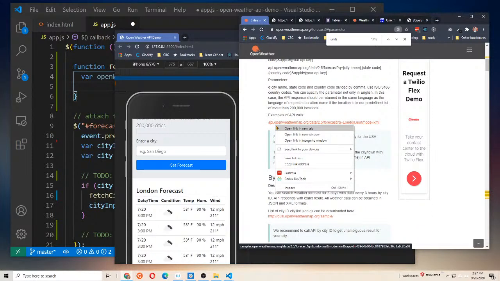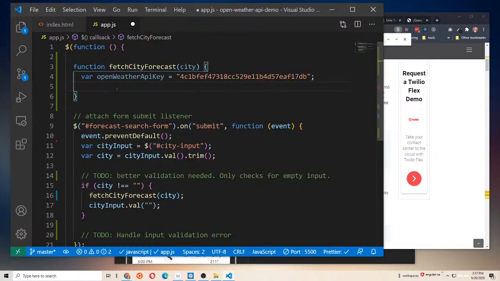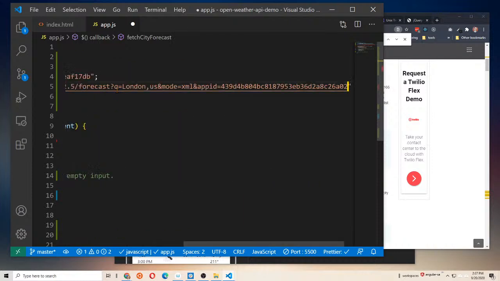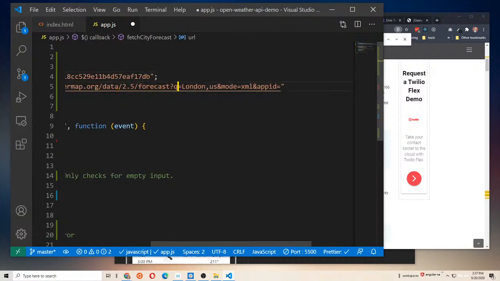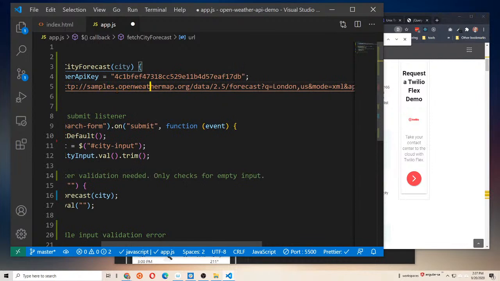Copy link address. Var URL. There we go. And now I can concatenate my app ID onto the end. OpenWeather API key. There we go. And then the other part, actually for now, just leave it.